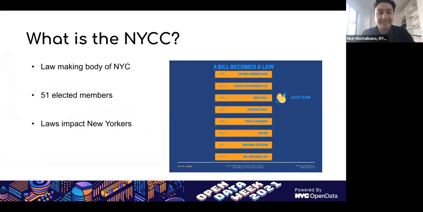So what is the New York City Council? The New York City Council is the lawmaking body of New York City. There are 51 elected members to the council from the 51 council districts in New York City. And obviously the laws of the city impact New Yorkers and how that relates to evictions and housing.